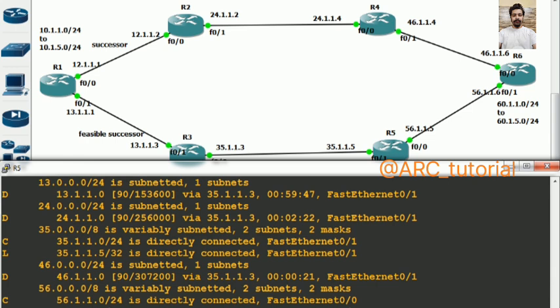But you said that on R1, it takes a decision based on the topology table. In the topology table, it was having a successor, right? There was no feasible successor. That's all.